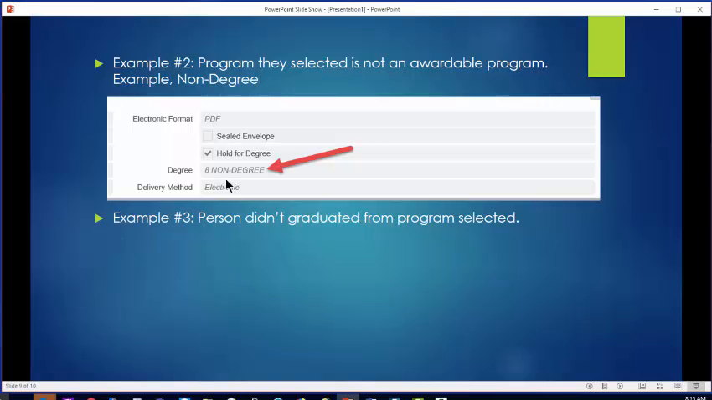And then the last one is the person didn't graduate from program selected. So that just means the person selected, I'm waiting for the degree to be awarded. They didn't graduate that semester, so it wasn't awarded.